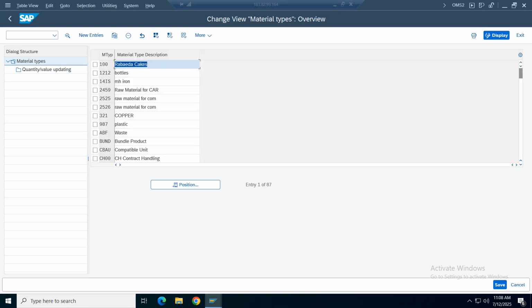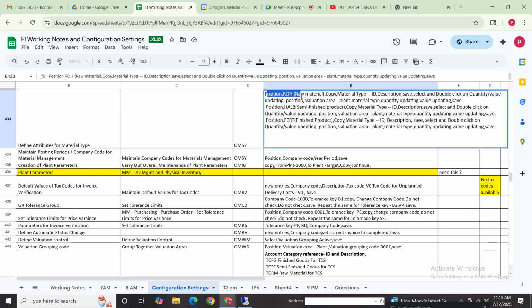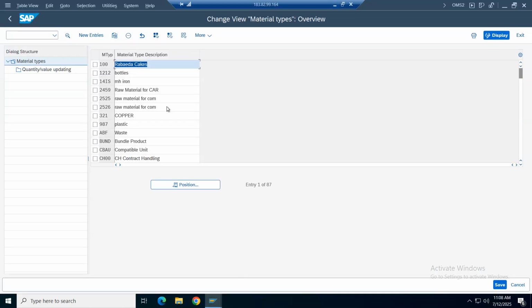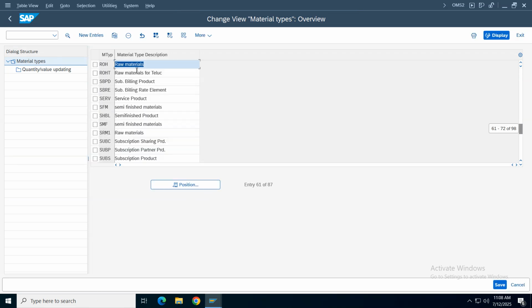So what I'm saying here, sir, under OMS2 what I have to do? I'm just saying go to the position ROH raw material. This is a standard material type used for raw material. Copy material type ID description, save, select, double click on quantity and value updating, position, valuation area, plant, material type, quantity updating, value updating. So basically what we are doing is just copying it and updating quantity and value and valuation area. So what we'll do here, we'll go to the ROH, which is your standard material type.